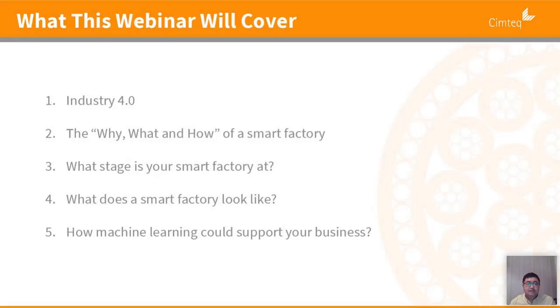And next, the third topic is what stage your smart factory is at. And later I will give you more details about this one, for where you are and where you want to be. And the next one will be what a smart factory looks like. And the last one, I think, which is the most interesting one, is how we can use machine learning or big data or AI to support your business.